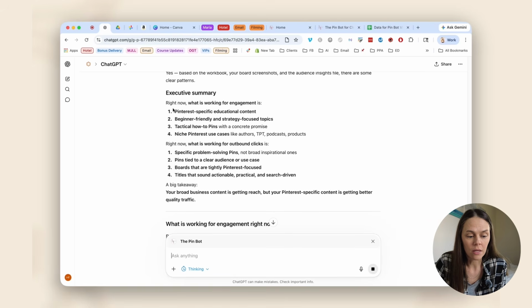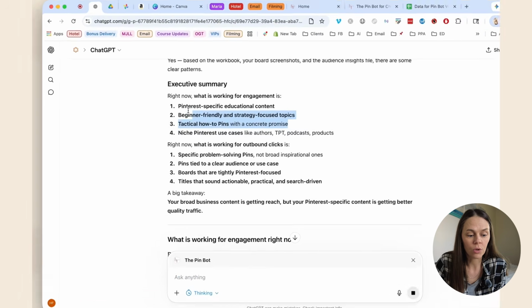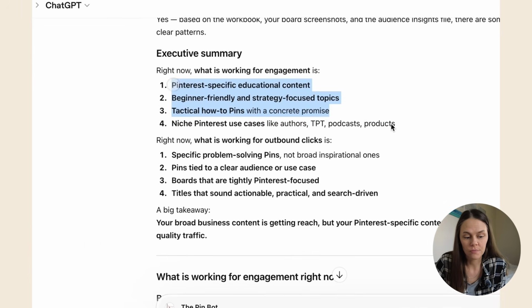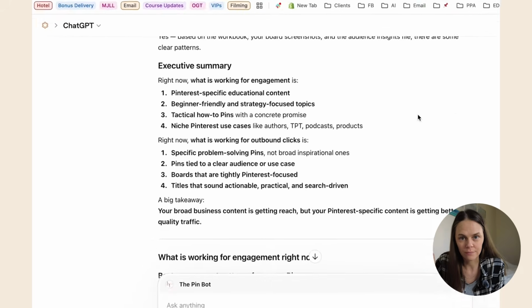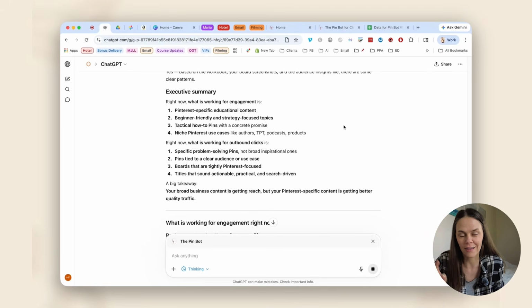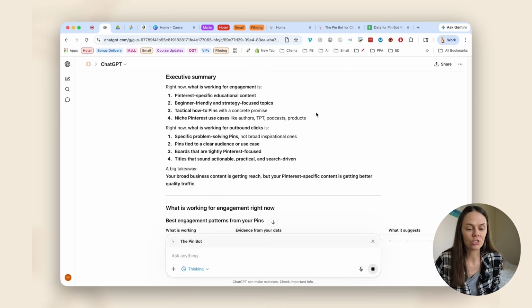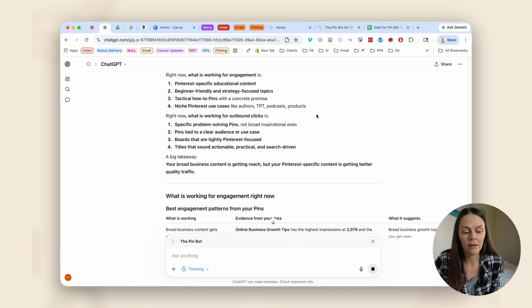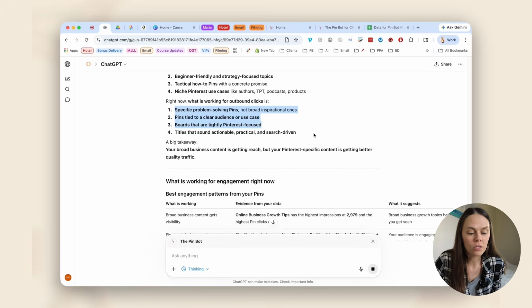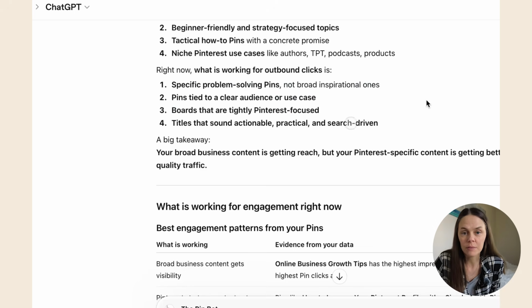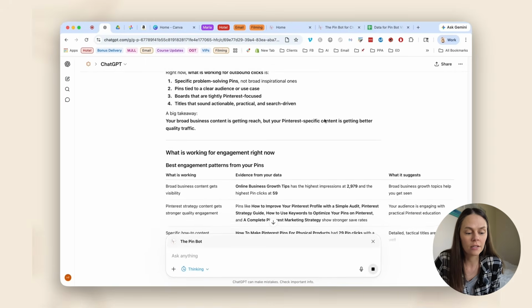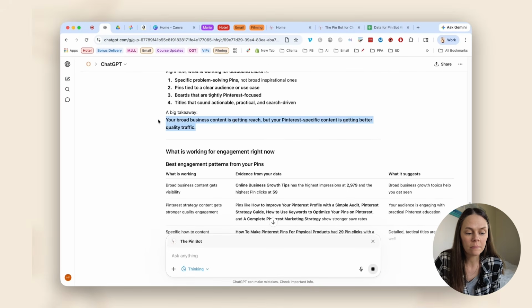Executive summary here tells me that the things that are working for engagement are these. So niche Pinterest use cases, which, hello, I'm really good at this. I've been really good at this for years. Also, Pinterest-specific educational content. So that's actually really great to know that I'm doing my job well. Now, it's telling me that what's working for outbound clicks is problem-solving pins. No surprise there. And then the biggest takeaway is your broad business content is getting reach, but your Pinterest-specific content is getting better quality traffic.